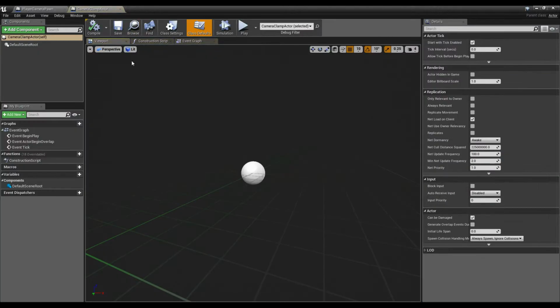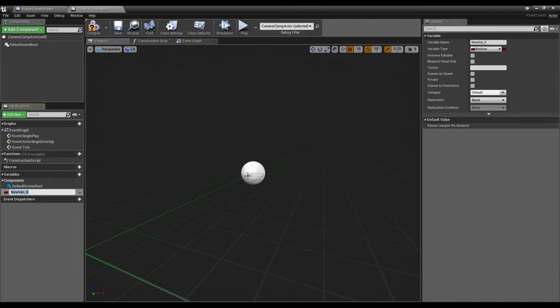So let's open up our new actor that we just made, and what we simply want to do is create 4 variables. We want to create 4 vectors. So let's create vector 1, and we'll call it minus x. Let's call it minus x clamp. Sure, we'll do that. That'll be really obvious.